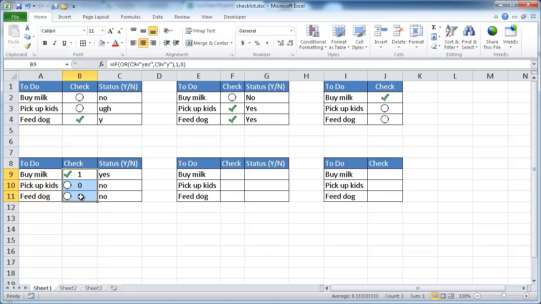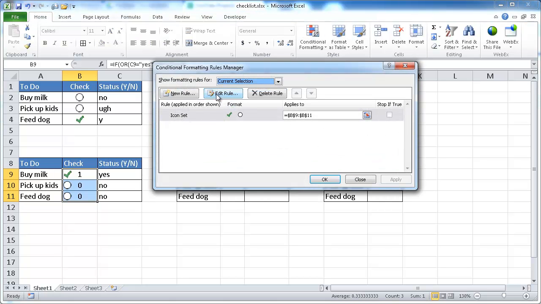And now you can see that it's done that. Oh, but it left the numbers in. So what we want to do is have those numbers disappear. So let me bring back the Conditional Formatting Rules Manager window, Alt-O-D, and I'm going to go ahead and edit that rule.